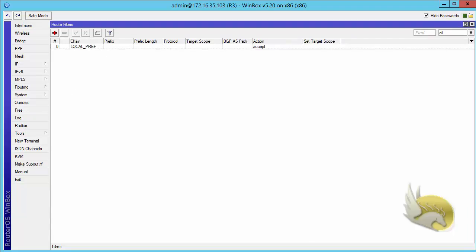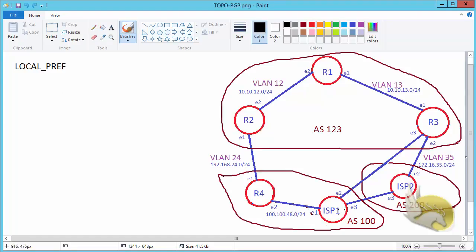And which neighbor do I want to add it to? I want to add it to neighbor ISP1. Any route that comes in from ISP1 will change its local preference to 10,000. And of course I can do this with an out filter. I can select router 1 and tell router 1 that I am sending you these routes, but before sending them I will change the local preference to 10,000.